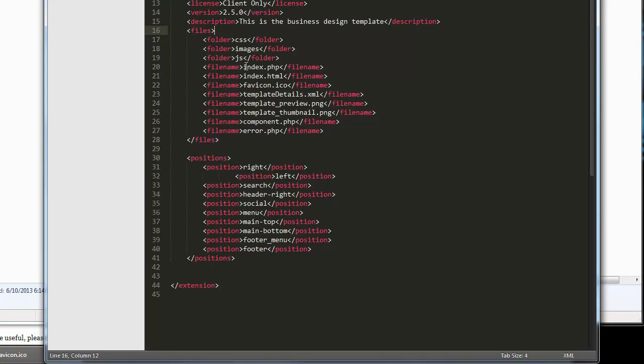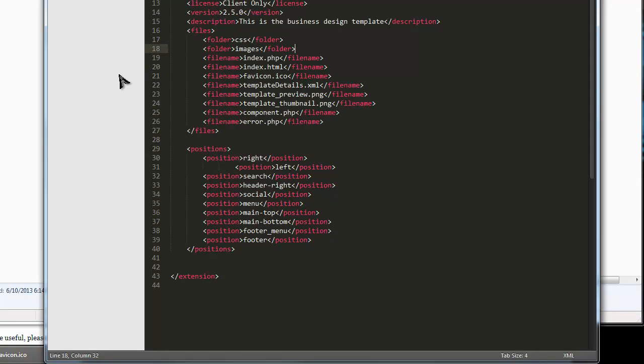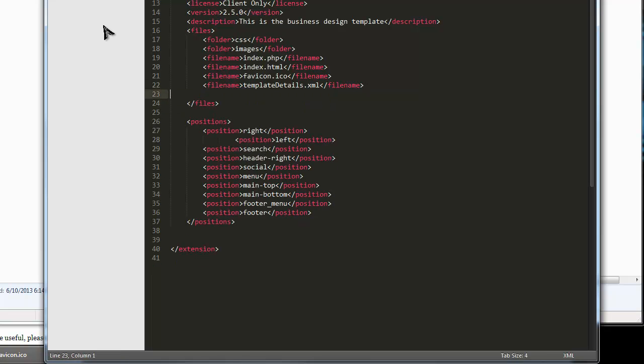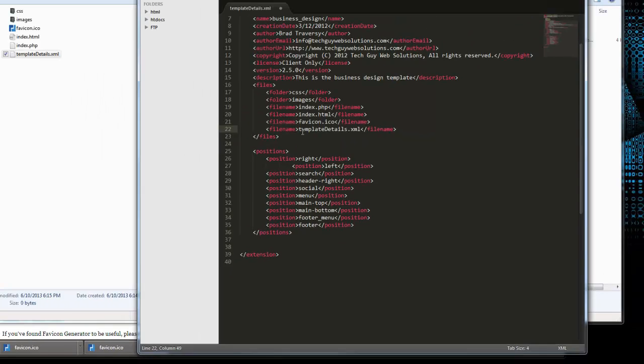CSS folder, images folder. We don't have a JavaScript folder. This template has no JavaScript, so no need for it. We have these template previews. If you wanted to, you could create a template preview.png and a template thumbnail.png, and this just shows in the back in the template manager, but we're not going to use that for this template. We're also not going to use error or component. So that's good for that.